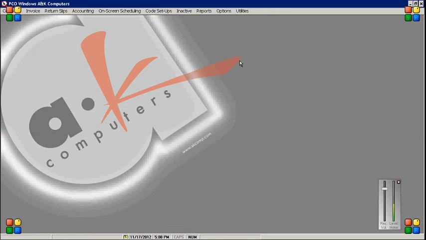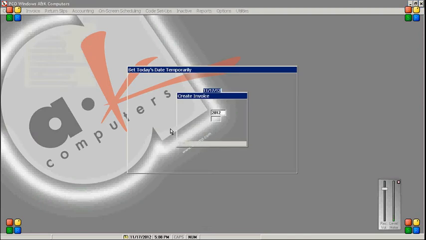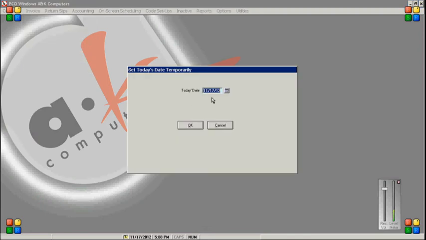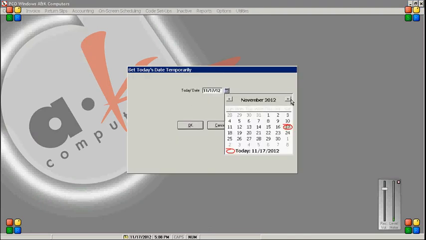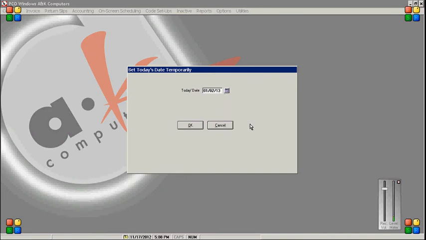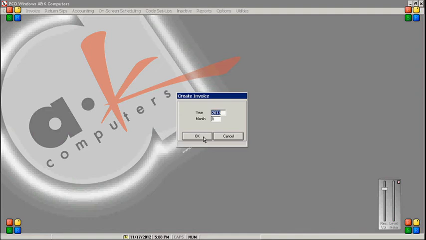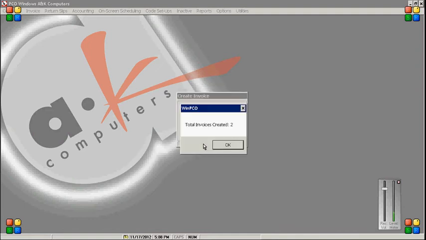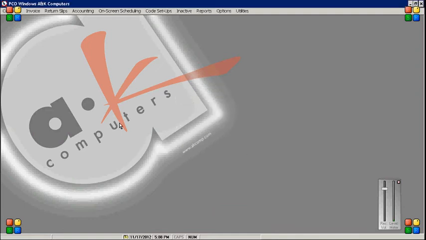Once you have changed the schedule for the new year, you go into Invoices, Create Invoice. Next to the date field is the calendar. You simply go into January of the new year, click on any date, it doesn't matter, click OK, and then create your January invoices.